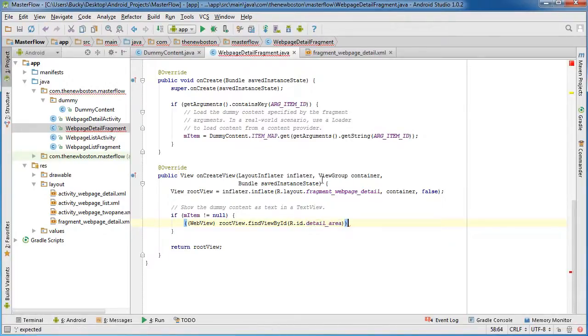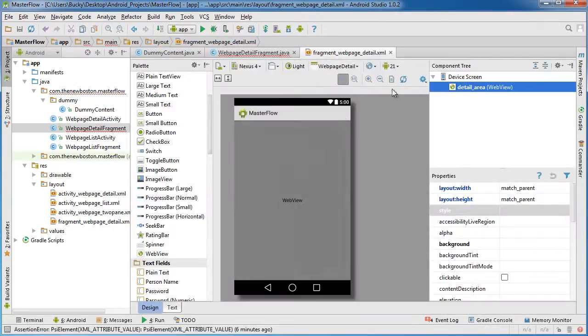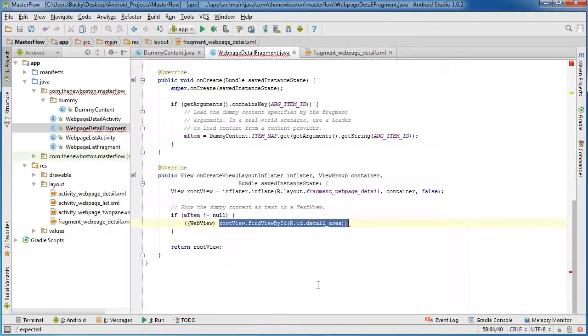And of course, what this is essentially going to do is reference this right here, this entire web view or this entire section. So now once we have that reference, the only other thing that we need to do is call loadUrl.